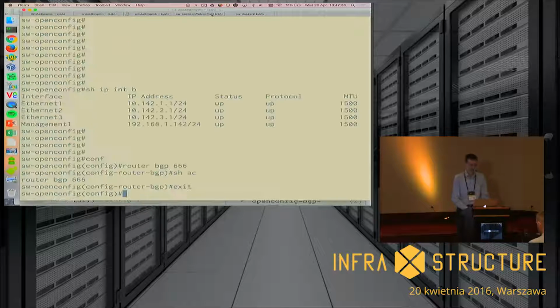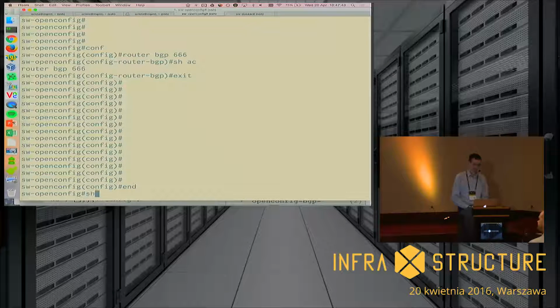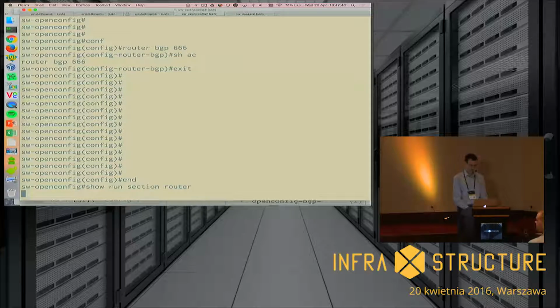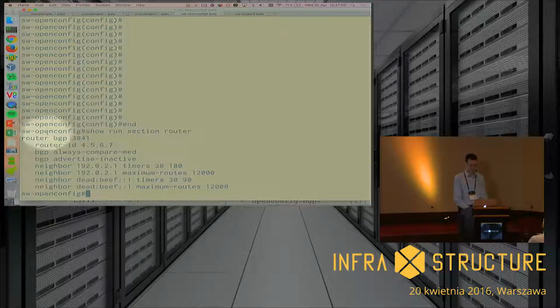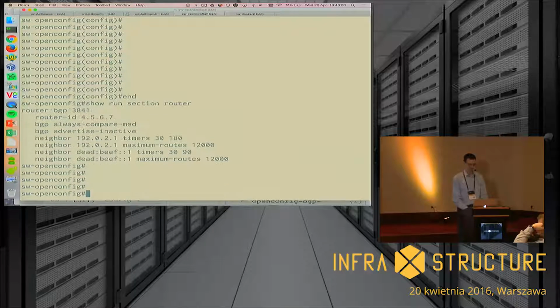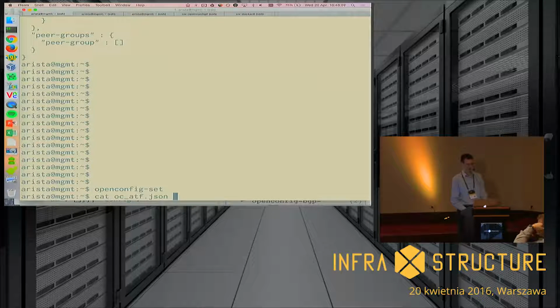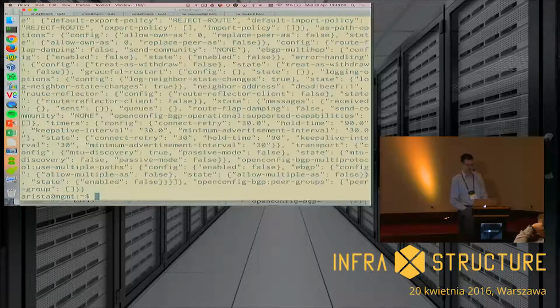So I'm just entering that. The command is just sending the JSON file with OpenConfig. And what I'm expecting here, in the run section router, is to have my BGP configuration with the new AS number, with the router ID, and with the two neighbors. I'm just going to recheck by OpenConfig what I've got.